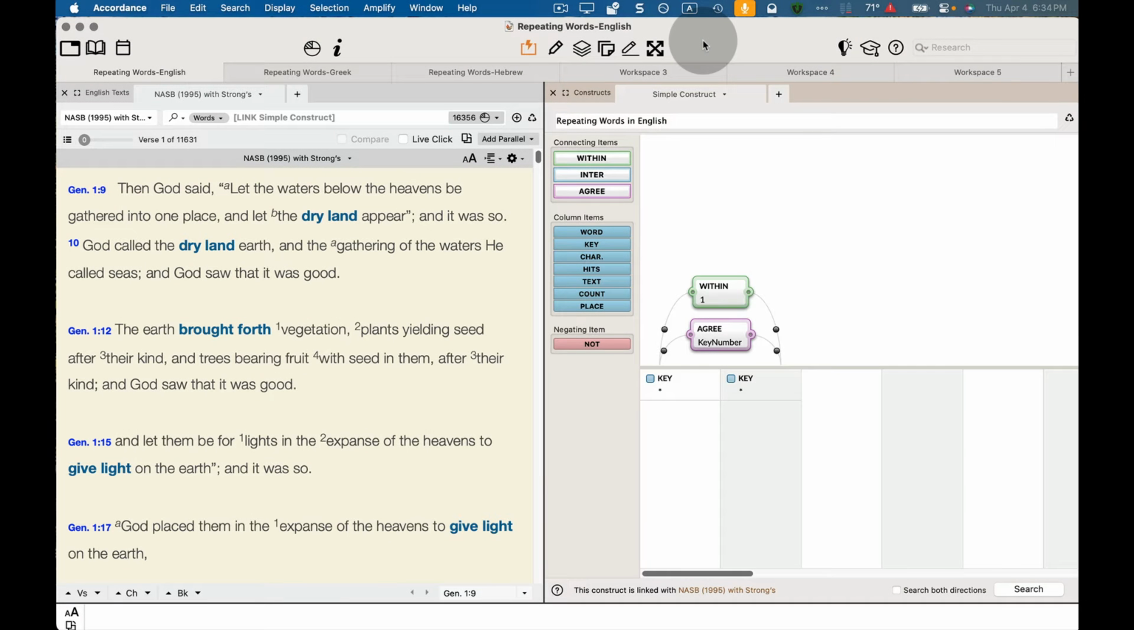How would you like to find all of the repeating words in an English, Greek, or Hebrew Bible, especially the ones that are underlying in the biblical text? Well, you can do that with a construct search in Accordance. It's very easy and powerful to do it.